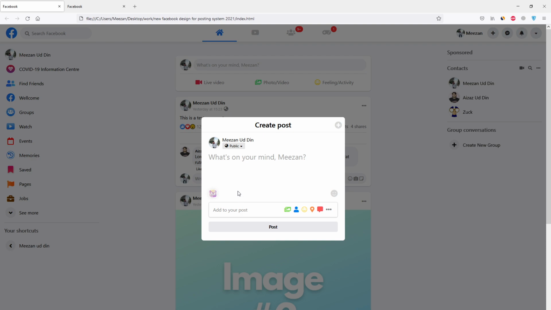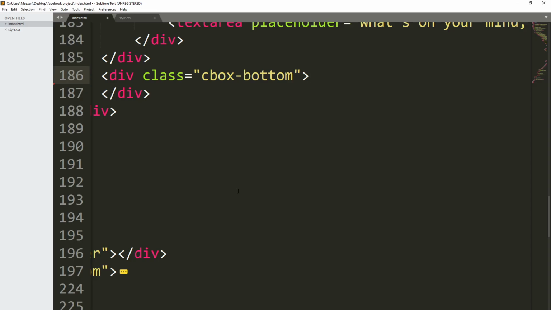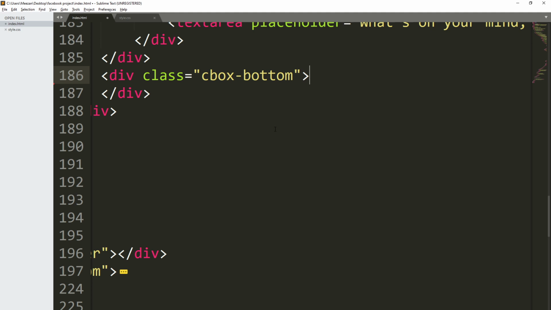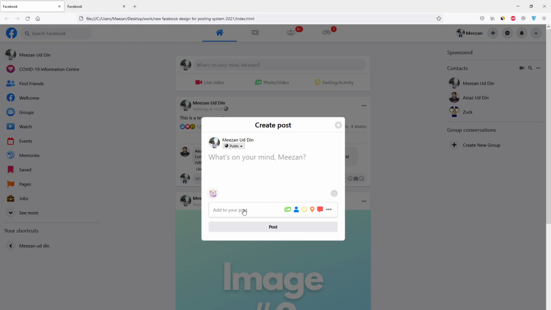So open up the index.html file. Here you can see we have created the text area, and this is the cbox bottom section, which is the section we are going to work on. Inside the cbox bottom, you can see we have three different items. What we are going to do here is wrap these items inside a div. First we are going to create a div, and that will wrap these divs inside.